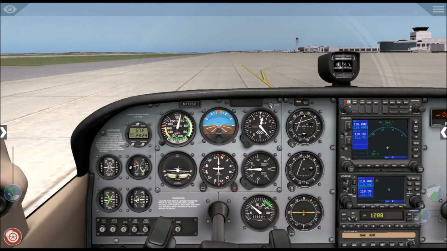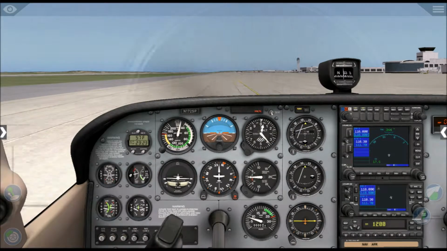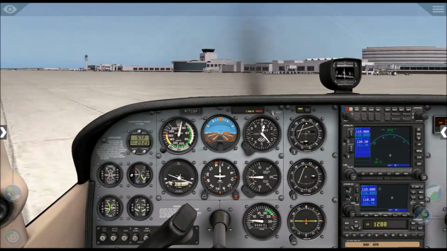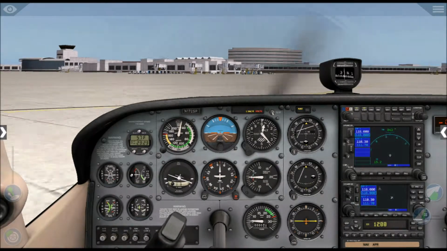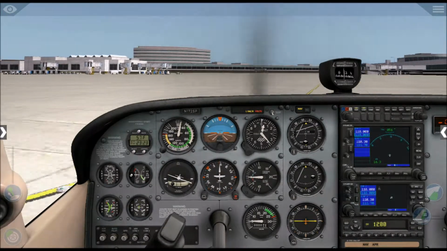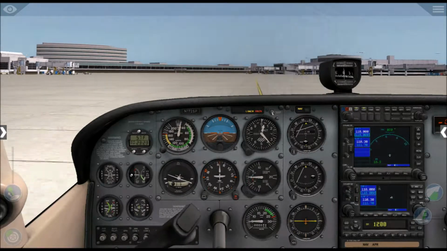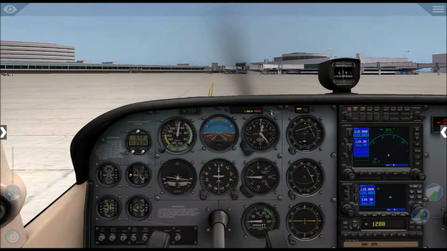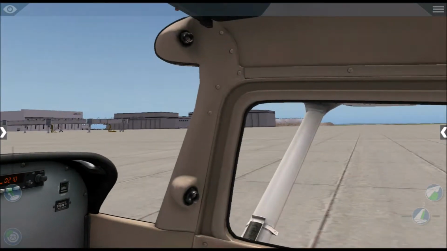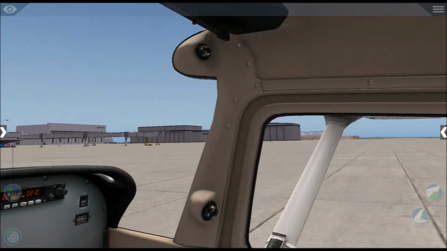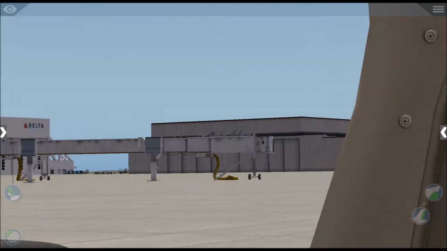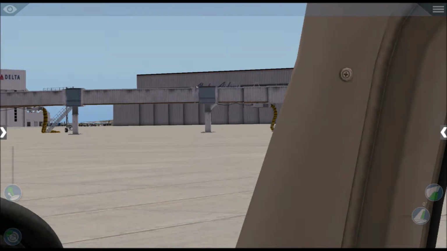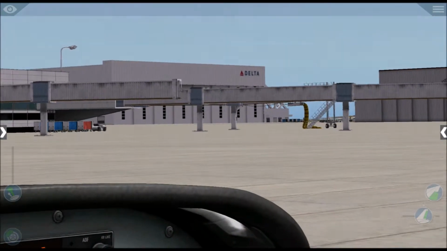Where am I actually going to land? I mean, well, I've landed, but where am I actually going to park and taxi my plane? Because Seattle Tacoma International Airport is mainly made for commercial airplanes. And this Cessna is nowhere near a commercial airplane. Oh, look. Delta and Alaska Airlines over here. Should we just park at Delta?